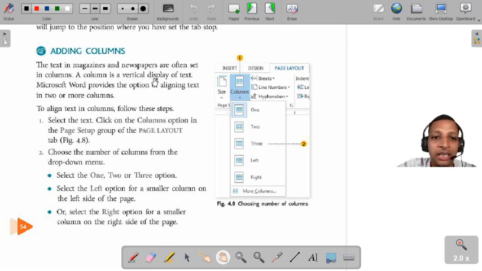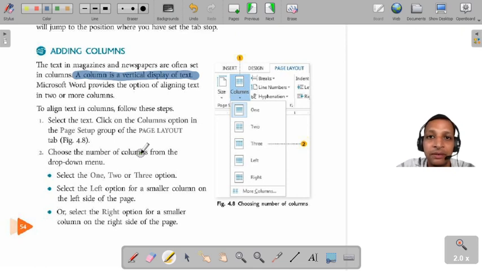A column is a vertical display of text. So what is a column? This will be a definition. A column is a vertical display of text. Okay, so name the following will come: vertical display of text, column, with context to Word 2013. Microsoft Word provides the option of aligning text in 2 or more columns. And these are the steps listed.